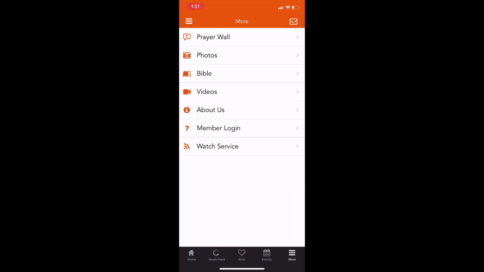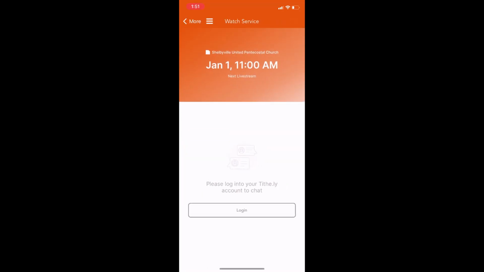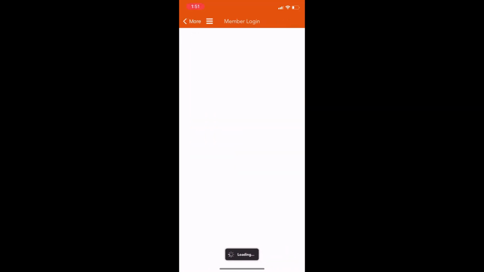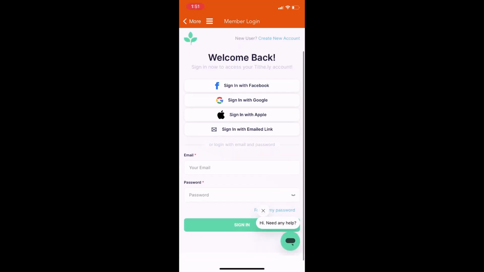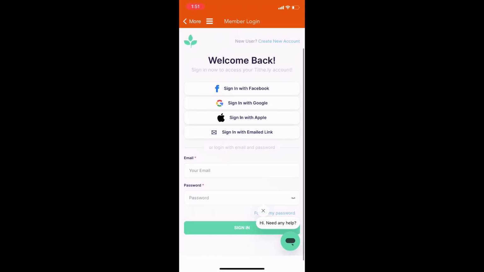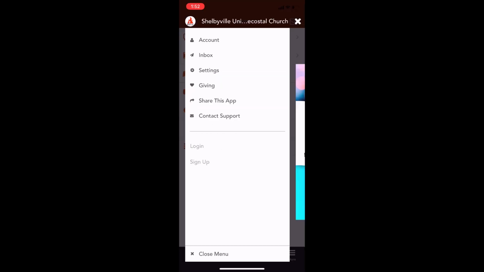I'm going to click on the watch service first. It'll tell you the time and date of our next service. You can click there for a quick link. The member login is going to be something that we get into in just a few minutes about directories and things you can get into as far as Tithely. And you'll have a login access there as a member that you can log in to get more information direct from our church account, as far as your giving reports and the church directory of members of saints. But that's an overview of what the app has for us and what it can do for us.